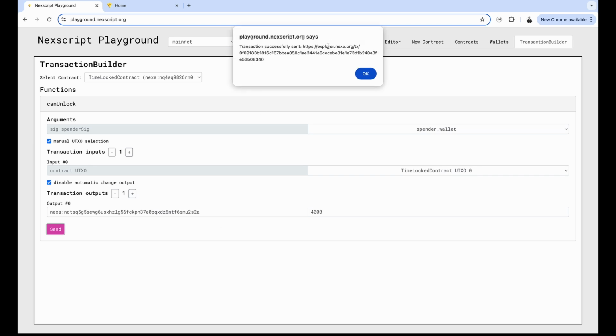Ta-da! Transaction successfully sent, and so now it went through. So as you can see, the transaction failed at an earlier point in time, but the exact same transaction succeeded at a later point in time after that time lock threshold. And so it worked. We managed to test our simple smart contract. It's working. It runs on the network.